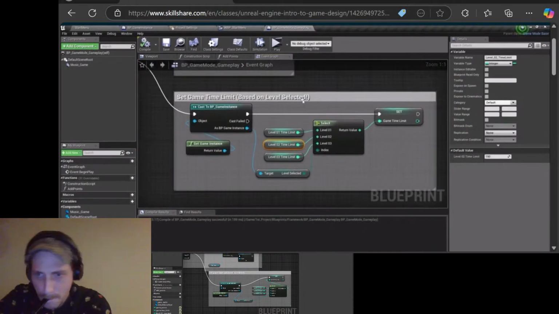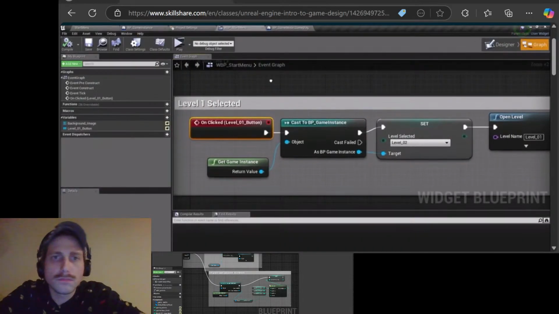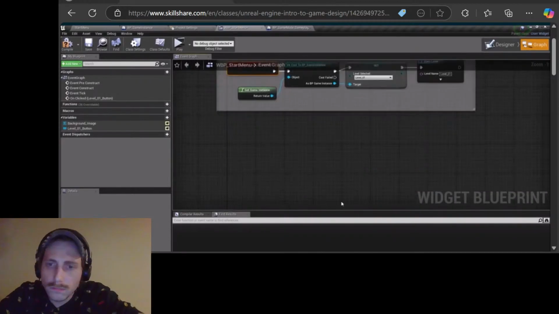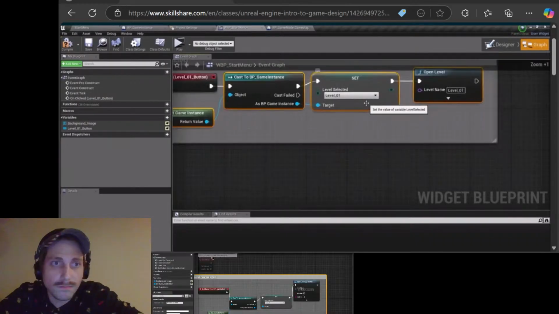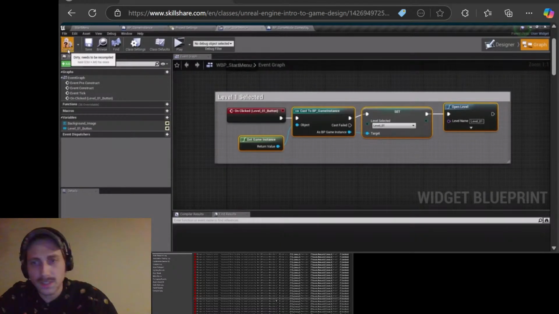So you can see how this system can be extended. Now, I'm going to jump back into my BP start menu and change this back to be level 01. But in the future, if you were to create a level 2 and a level 3, you could do a lot of copying and pasting of this bit of script right here, but swapping out the level selected set right here to be whatever level you've linked that button to. All right, let's compile and save that one more time.